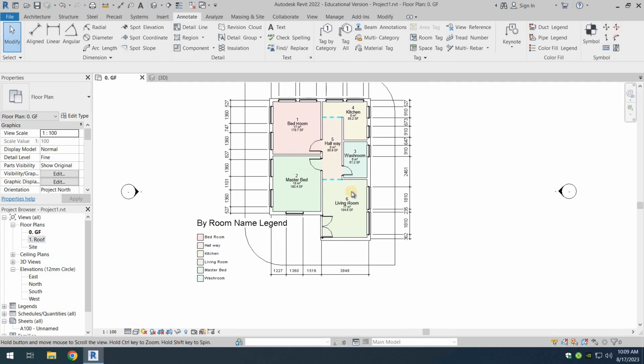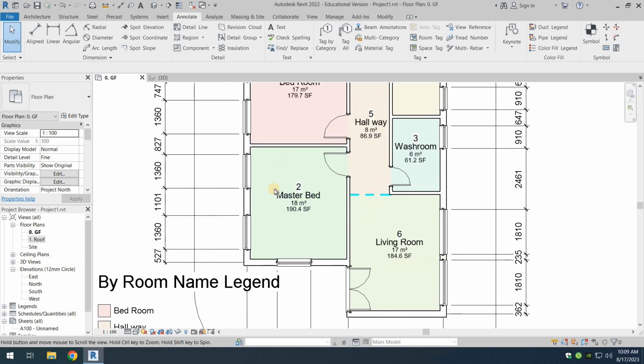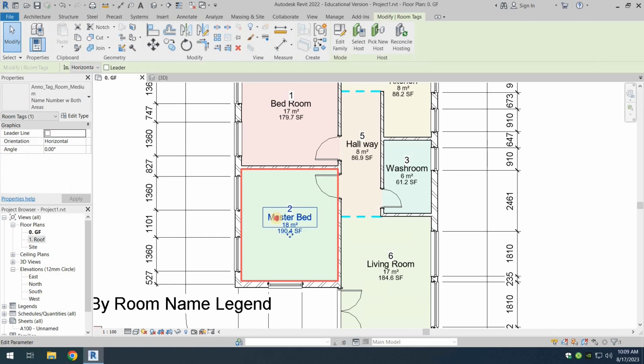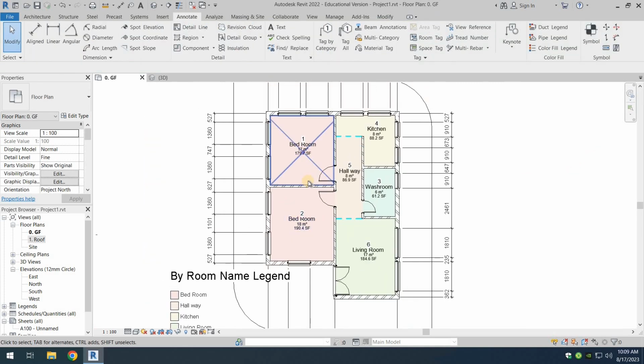Now you can see that all of the rooms have a different name. If two rooms had the same name, they would have been given the same color. For example, if I say this is no longer master bed, let's just call it a bedroom as well. So I select it and edit it to bedroom, hit enter. You can see that the color of the room has now changed because this is a bedroom as well, and this is a bedroom as well.